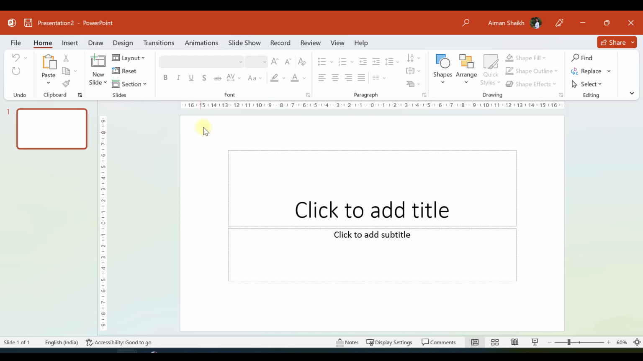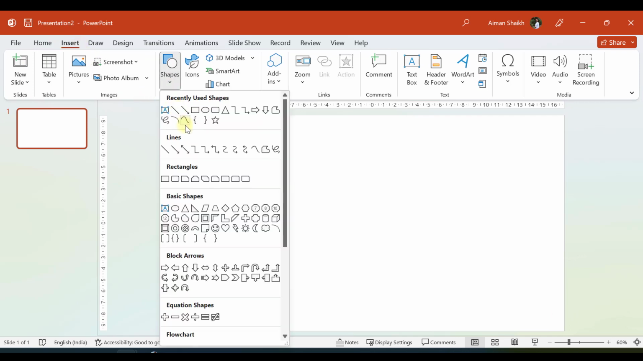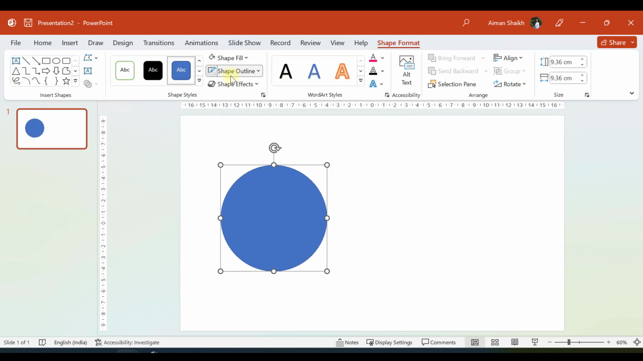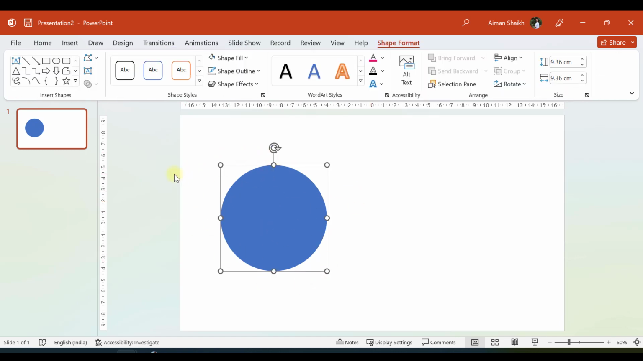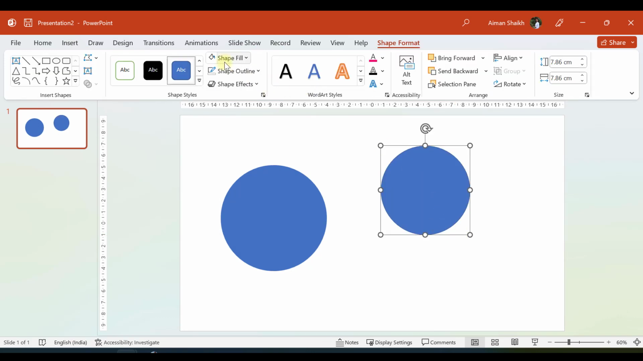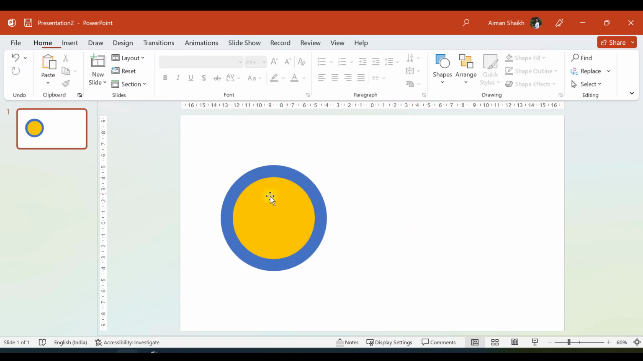So here I have taken a blank presentation, and let us first insert a shape, and the shape is the circle, and by holding the shift button I'm making an exact circle, and let me choose no outline. So you can make an exact circle by holding the shift button while you make a circle. Now let us go to shape again and let us insert another circle like this with a different shade, no outline, and let us make a ring out of these two circles.